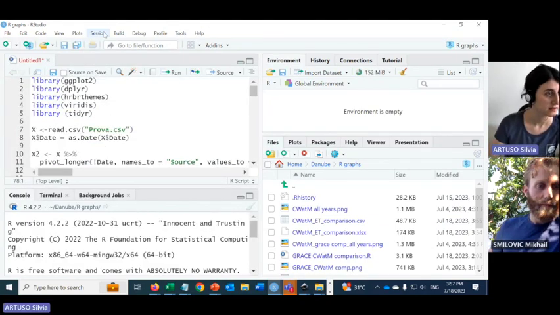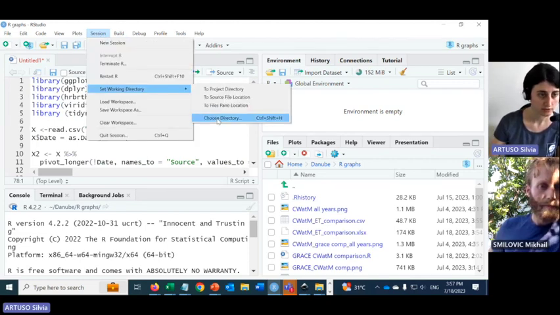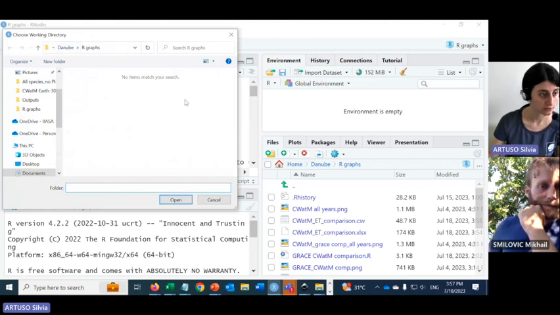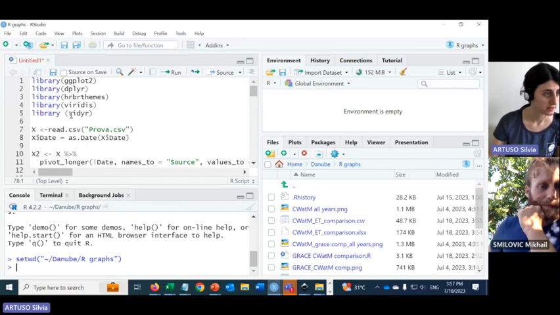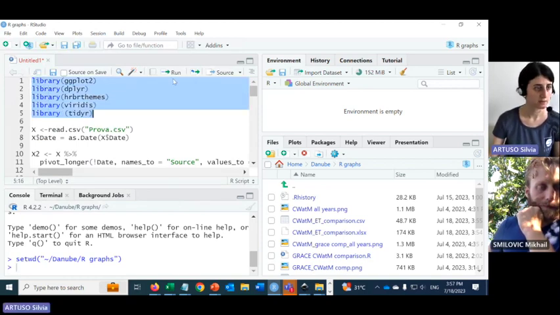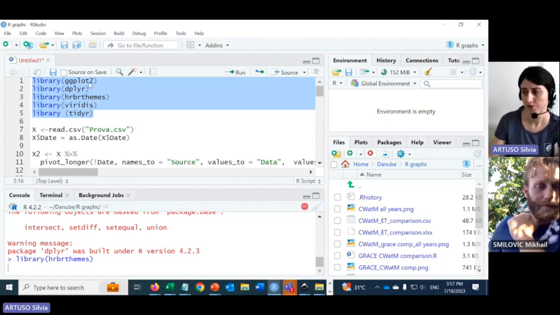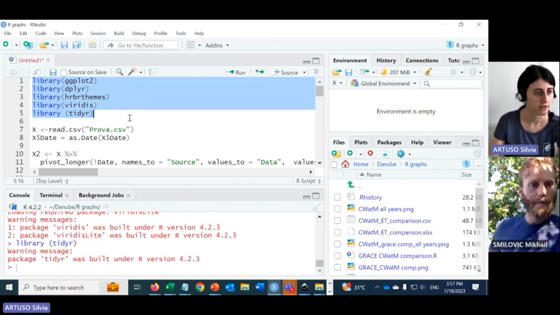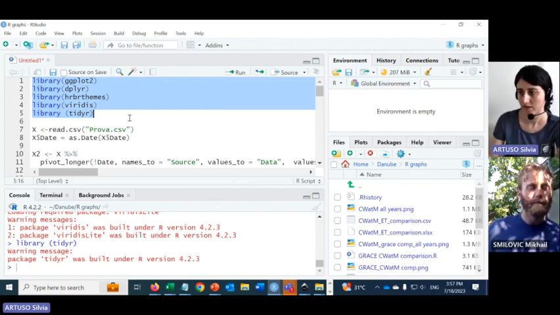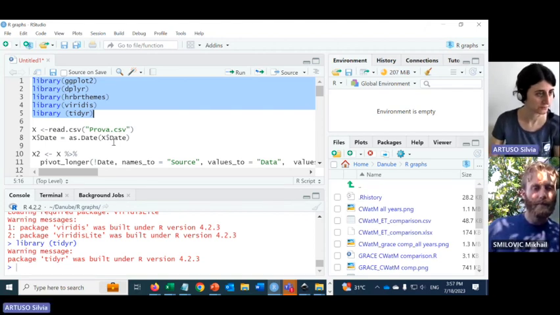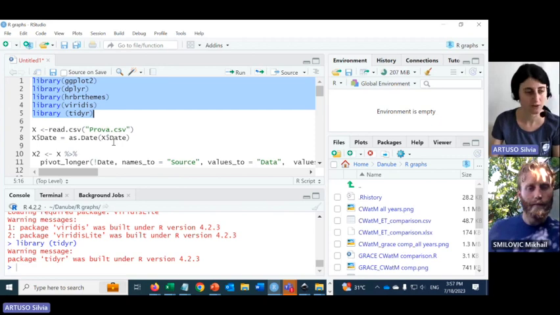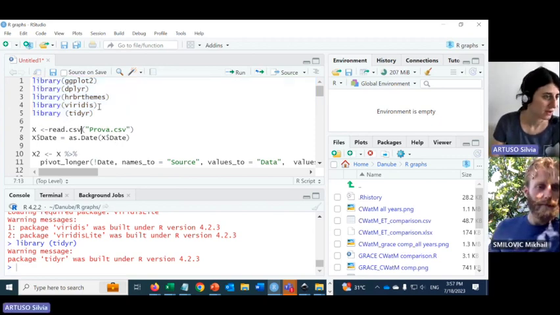Okay, first I select the working directory, so the folder where the data is. In this case, it's already there. Then I upload the libraries that I'm using for this. The main one is ggplot. I don't know if you know it, Mikhail, for creating graphs in R, it's one of the best and allows you to personalize a lot of the graph. The others are themes for adjusting the data or having nice themes or colors, just additions to the first one.